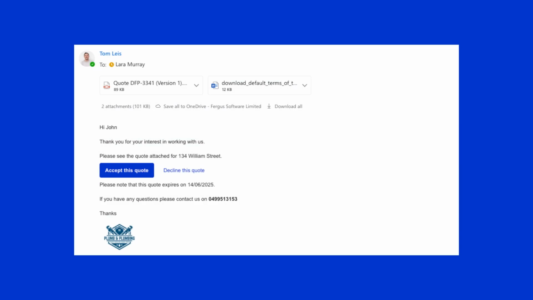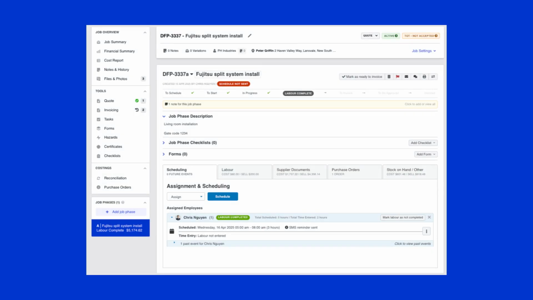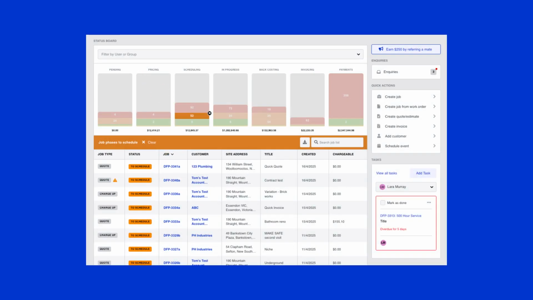To do this, they need to open the quote email and click Accept, enter their name and any notes if applicable. If terms of trade are attached, they must review and accept them. Finally, they can click I accept the quote to confirm. Once accepted, the quote automatically becomes an active job and a job phase is created. You'll find it in the scheduling column the next time you check.